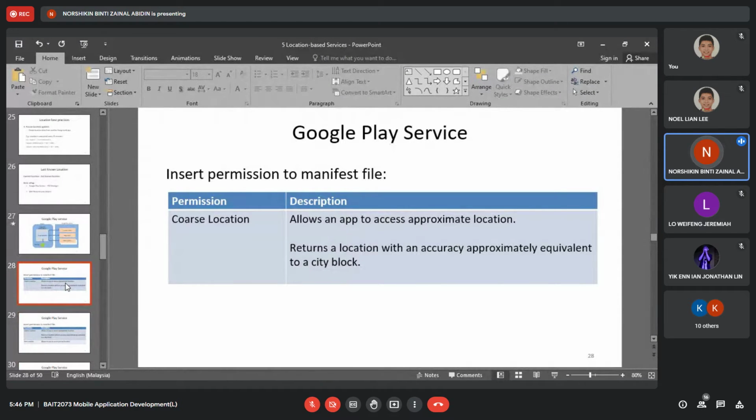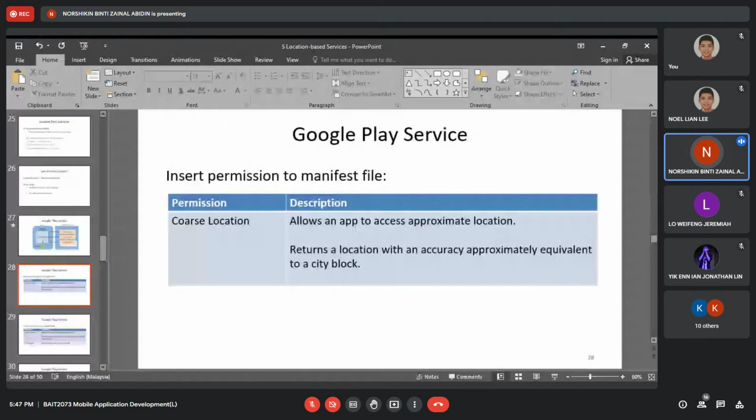Okay, so next we are going to see the permission for the manifest file. For an application, you should have your manifest file, because the manifest file is what we use to store the metadata for our application.